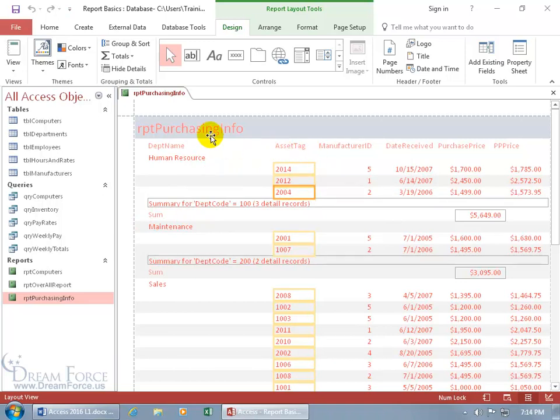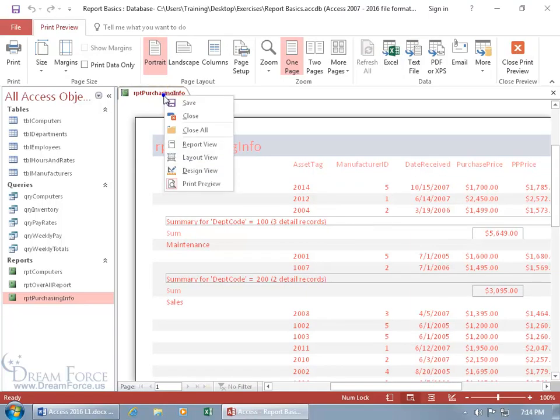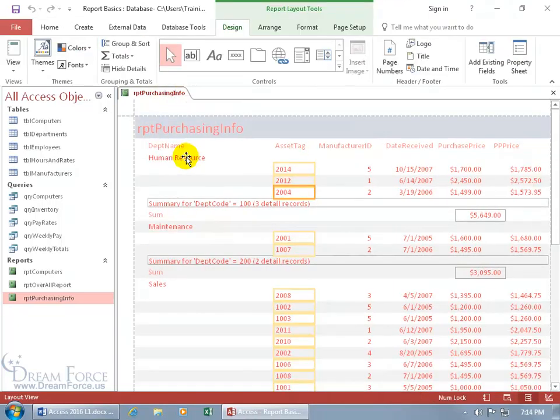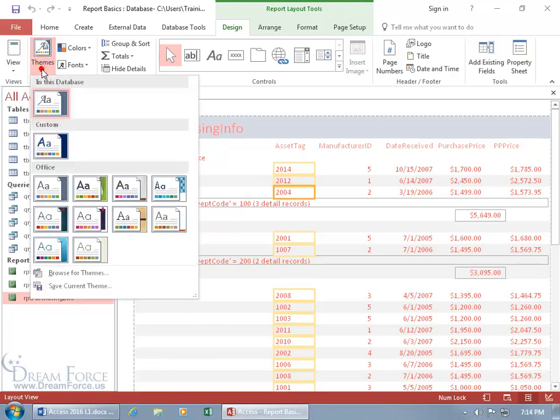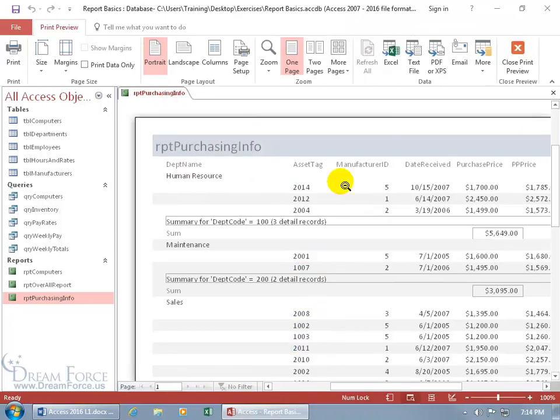But just to be sure, right-click on the tab, go to the print preview, and if you're good with it, print it. If not, then you know the drill. Let's right-click, go to the layout view or design, and then click on the themes drop-down arrow and go back to Office, and well, let's right-click to print preview, and we're back to where we started.